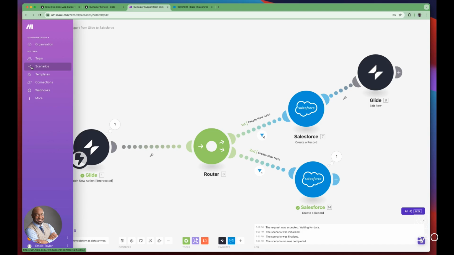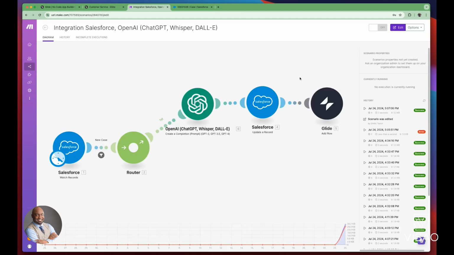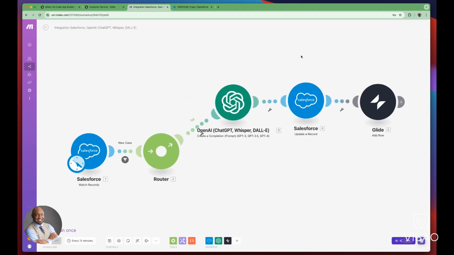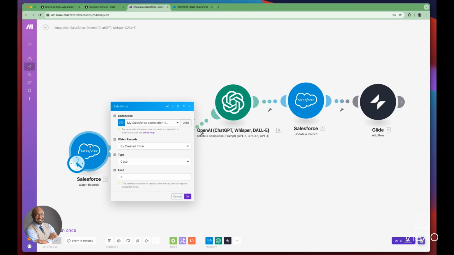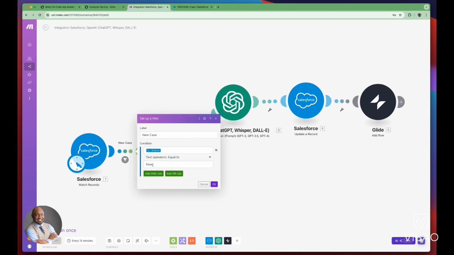So we'll come back to our scenarios. And we open up the scenario here. So this is what it would look like. So in this instance, we can branch off of the Salesforce creation. And while we do that, we can go to our watch records action here. This will look for any records that have recently been created within the Salesforce platform. We'll also add a router, where in this instance, we have a route that will look for any cases that are new.